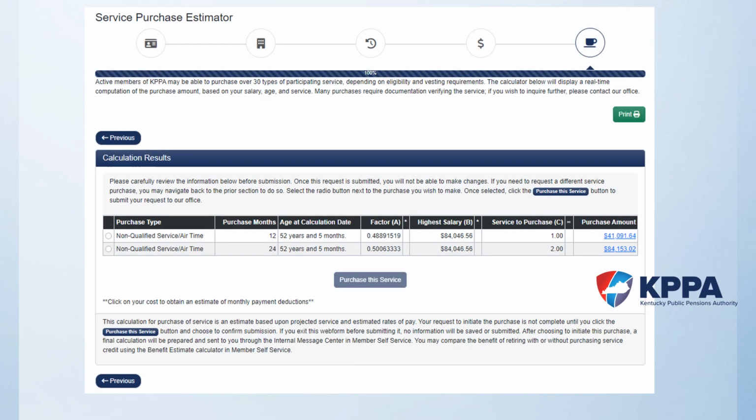The cost to purchase the 24 months of service is based on the actuarial factors and the higher of the salary or final compensation as of the cost calculation date. In the example, the total cost is $84,153.02. Note again that the purchase amount is hyperlinked to the IPS calculator. The member can also purchase 12 months, as the service is purchasable in yearly increments.